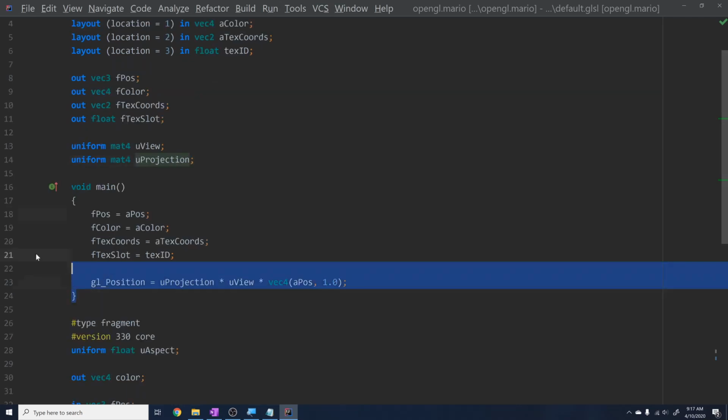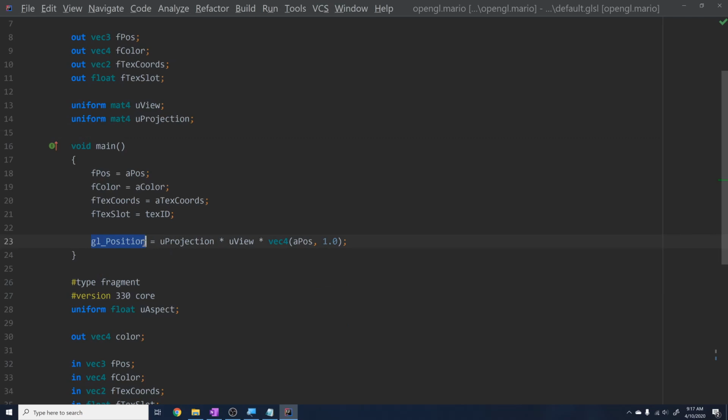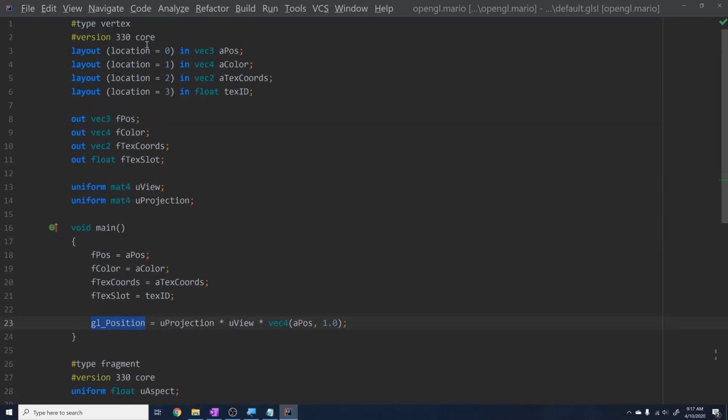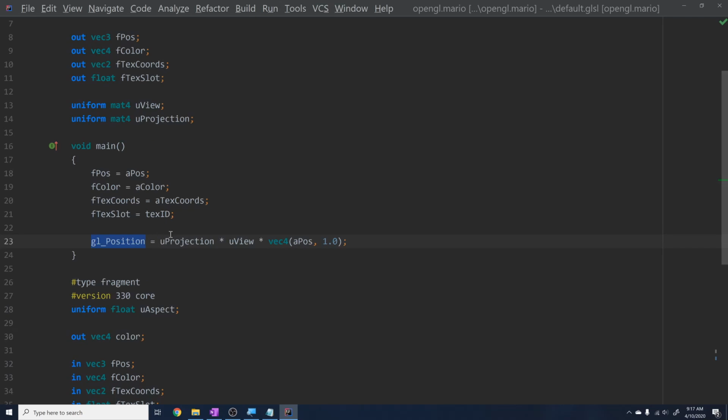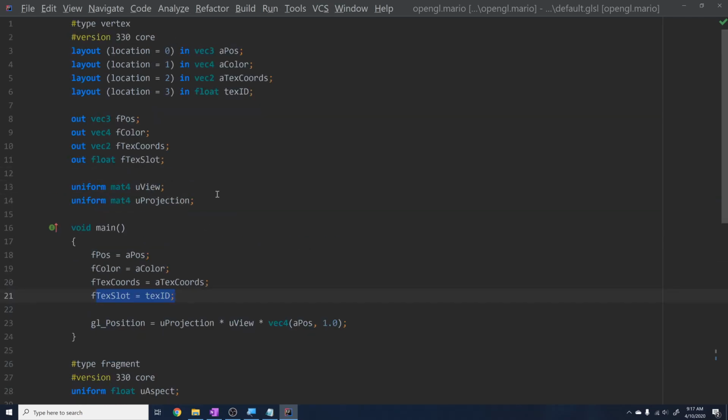Now we have our main function, which is automatically called from the GPU. Basically it expects a GL position to be returned. Notice GL position is not defined anywhere up here, but it's automatically inferred to be returned by our shader. So we use some of those variables that we had up there and set the out variables to some of the variables we got in.